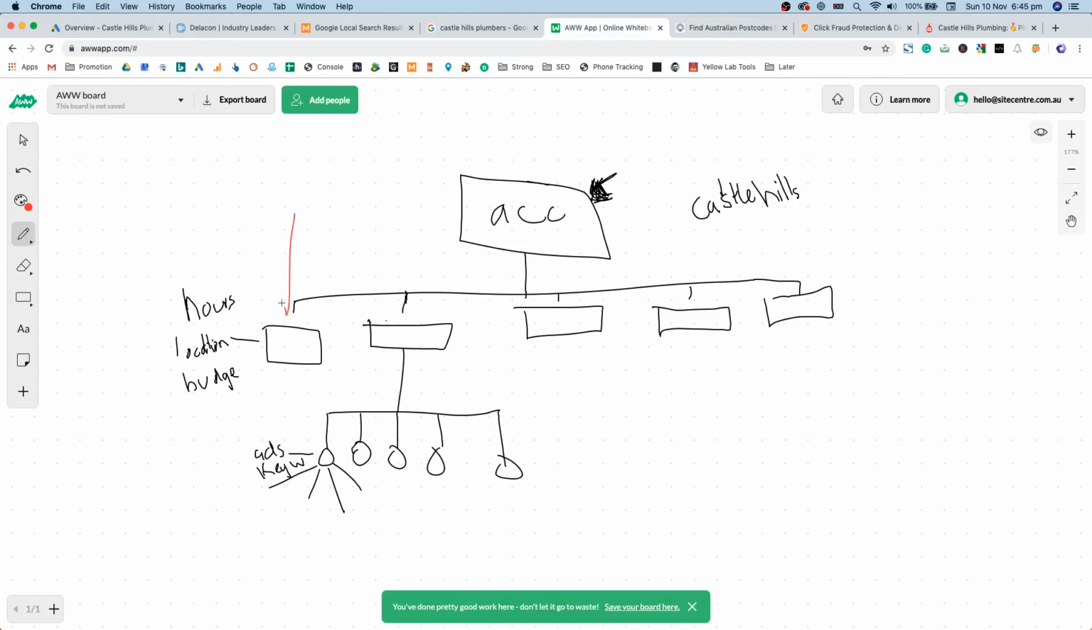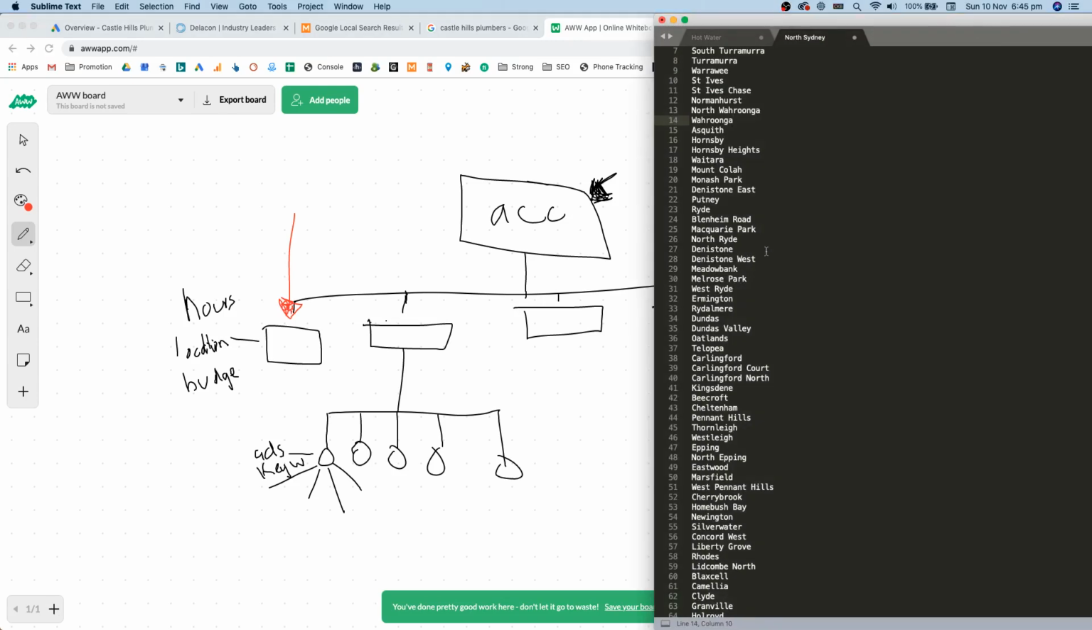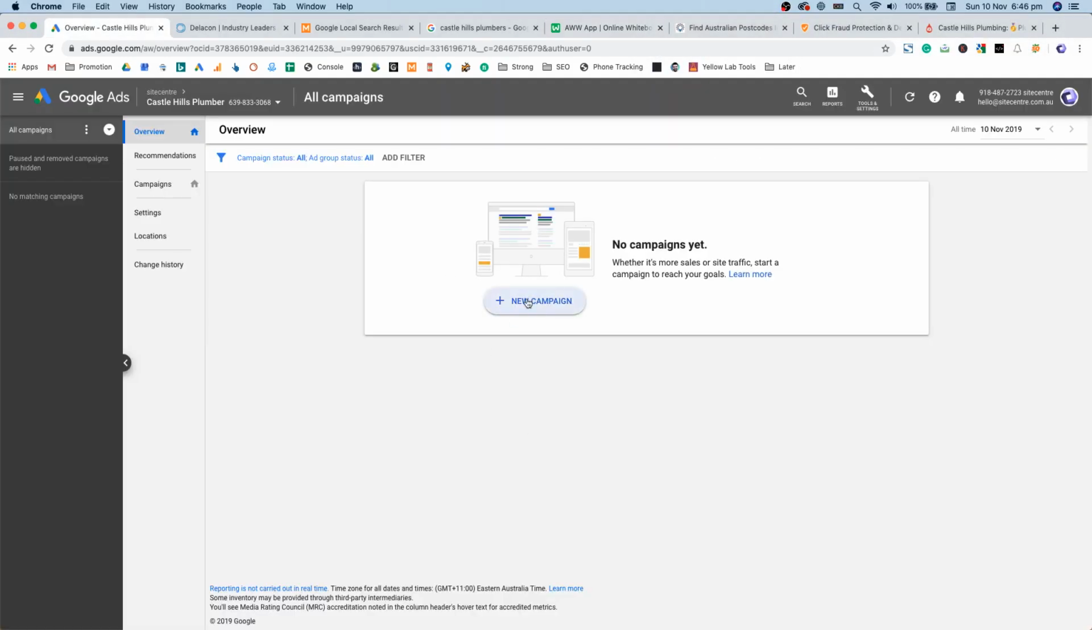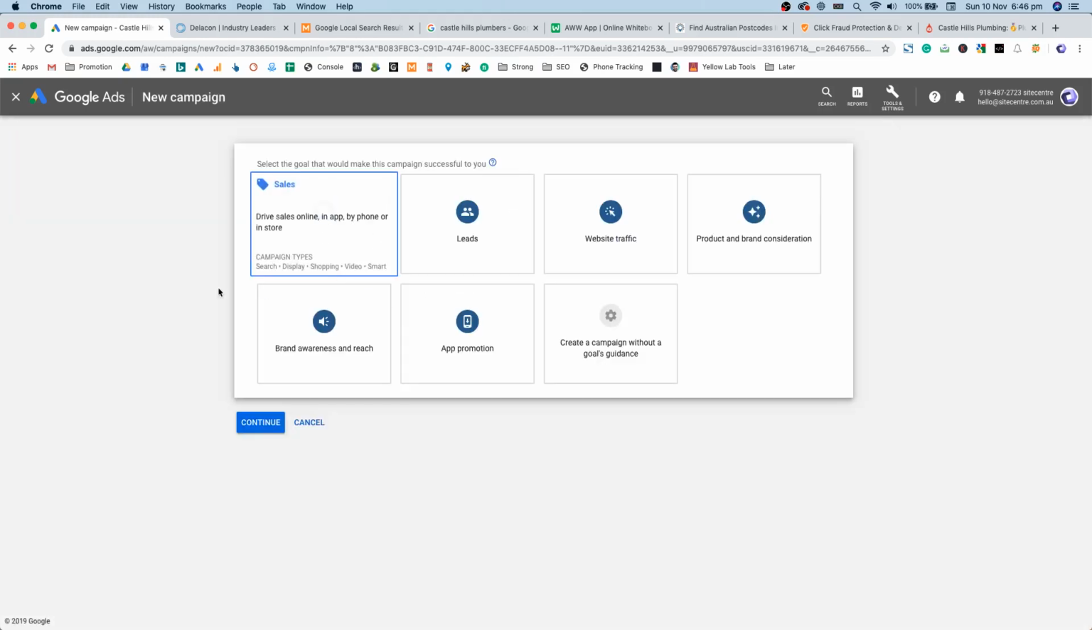We're going to create a Castle Hill campaign. In this example, we would have one of all these for each one of these, and we'll run through how to set that up. So in your new Google Ads account, you can click New Campaign.